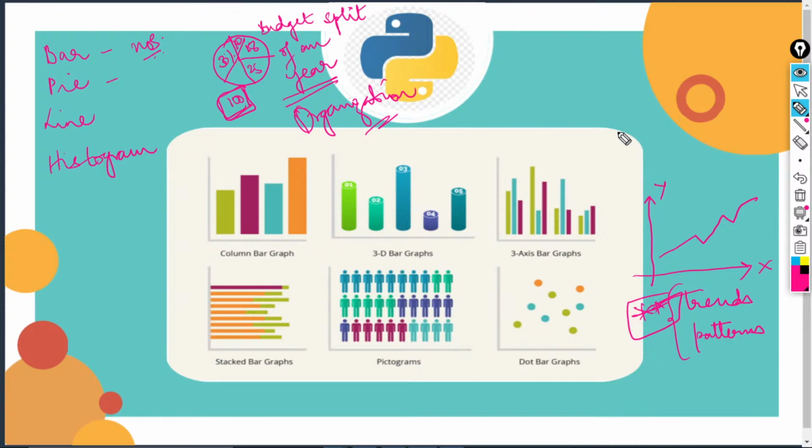and that is the reason why we use this in linear regression. And also we use line graphs to check if there is any trend in a time series. So these kinds of graphs become very important for us to understand.